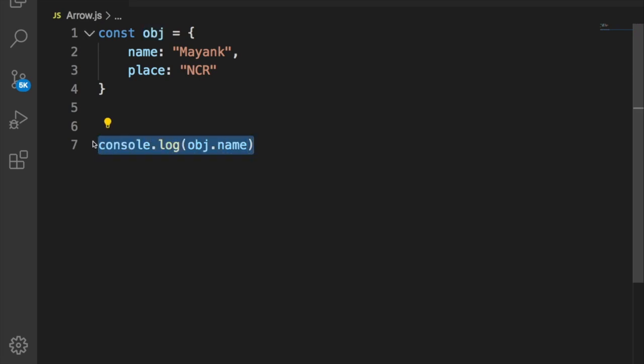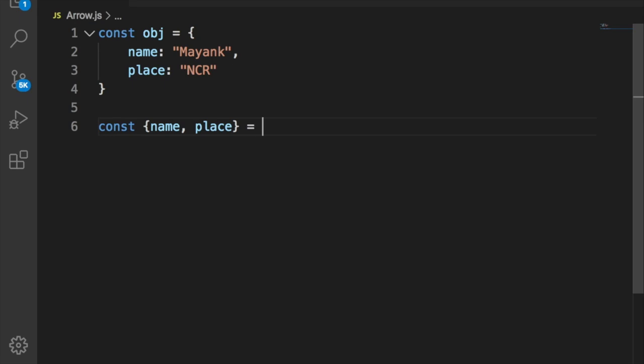Now if I want to destructure any of the value, I can write const name and place equals to object. So what it does is it automatically takes the value of name and place from this object inside this new const name and place. But be careful about the naming convention of these values because it needs to be the same, otherwise you will not get any value inside it. So I have written name because I have added a value called name inside my object, and place because I have added a value called place inside my object obj.